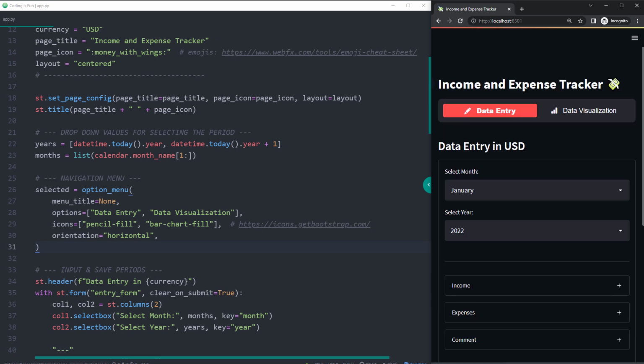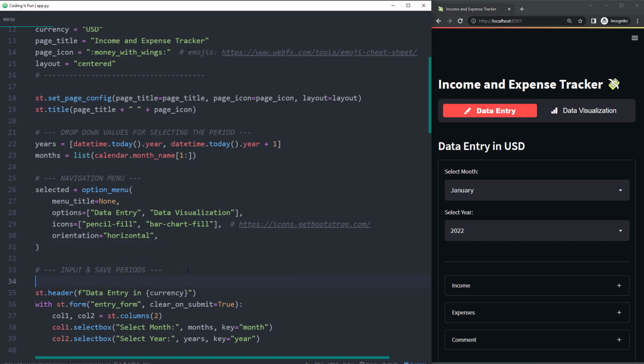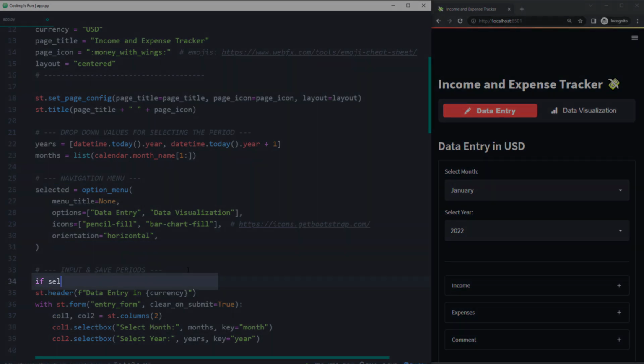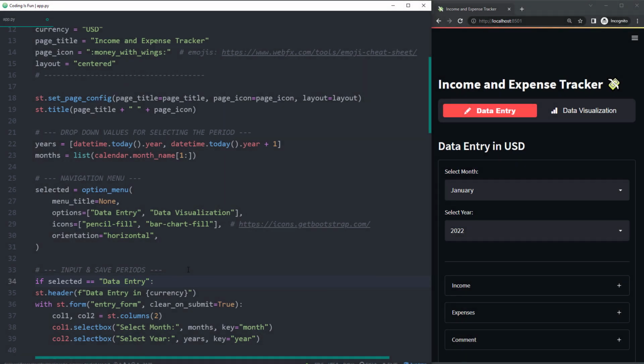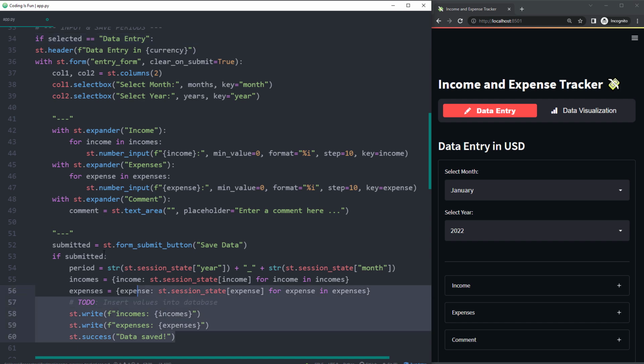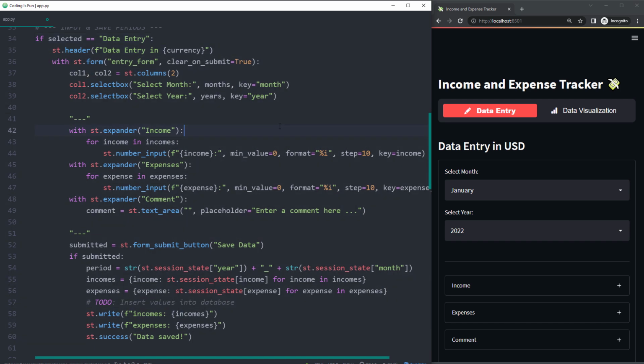Great, now we've got our navigation menu. So far, those buttons do not do anything. We just store the user selection in a variable called selected. To only display the data entry form, I will add an if condition, which checks if we have selected data entry. Afterwards, I will just need to indent the following lines by one level.